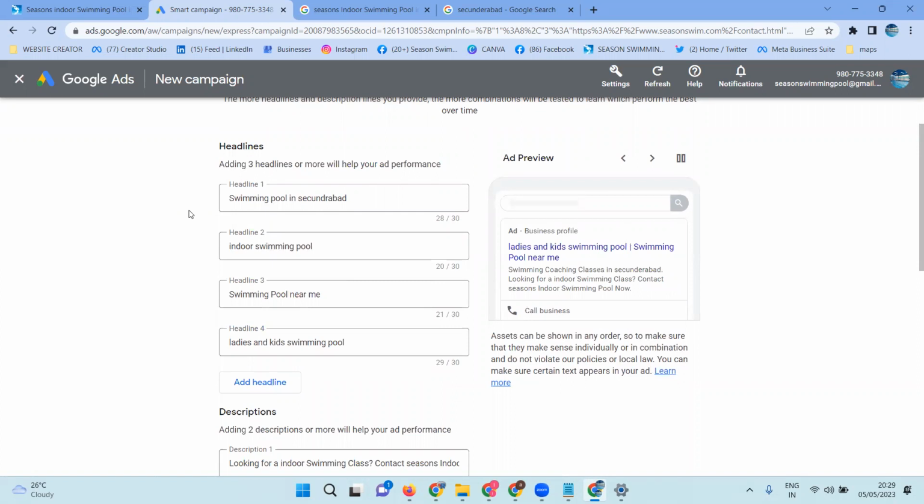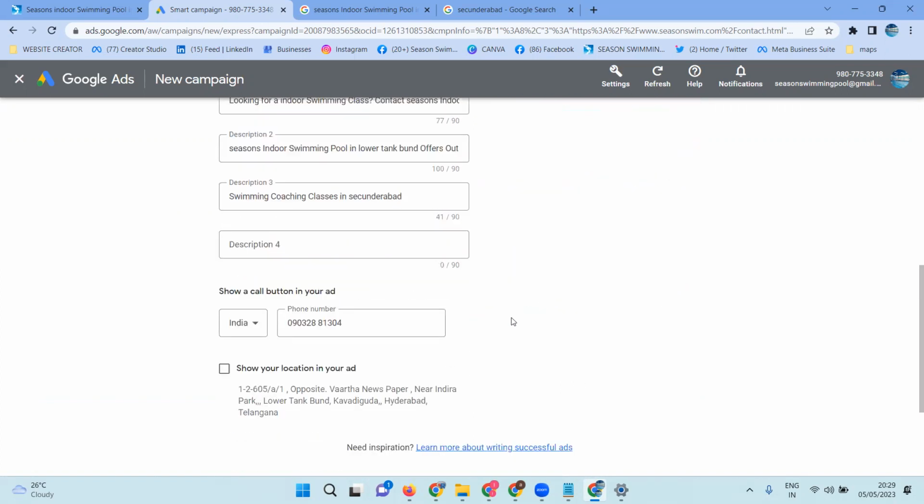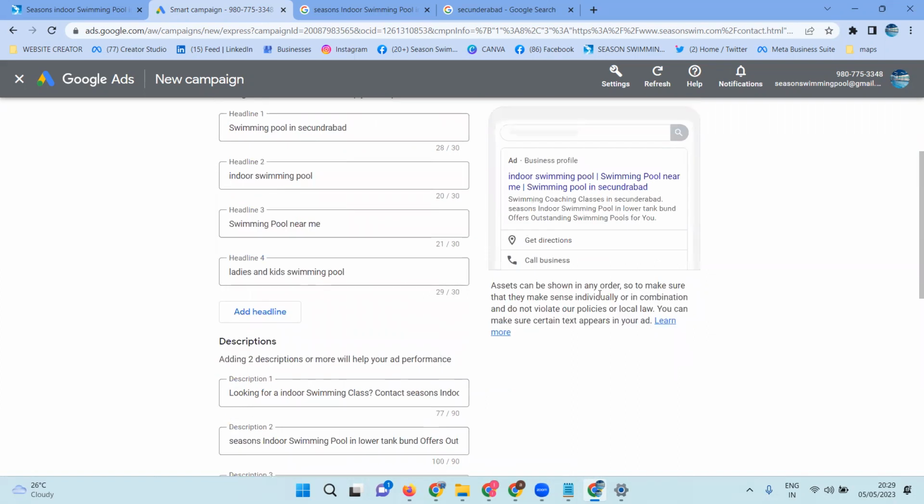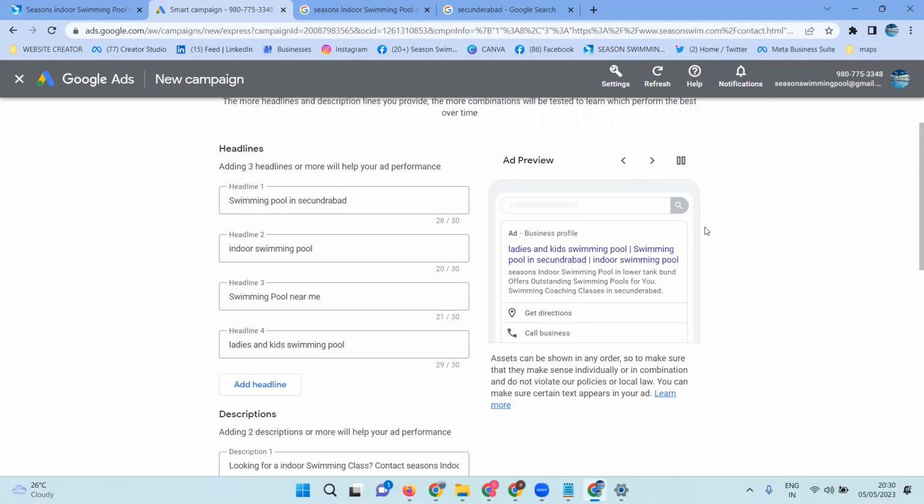What are the capital, what are the small letters, everything you will see here is the option. Another option is called show your location on your ad. There are two benefits: one is direction and the other is call. If you want everyone looking for your business to reach you, there is a simple option here: direction, and second, call your business.